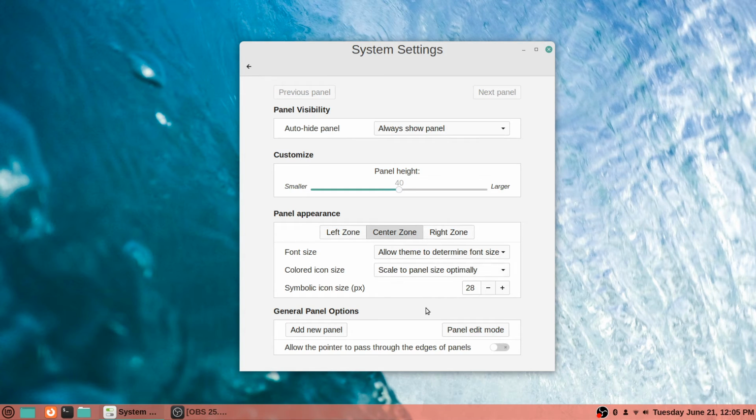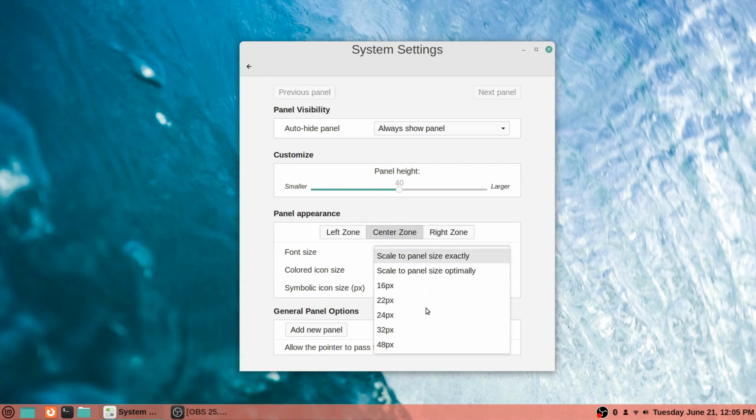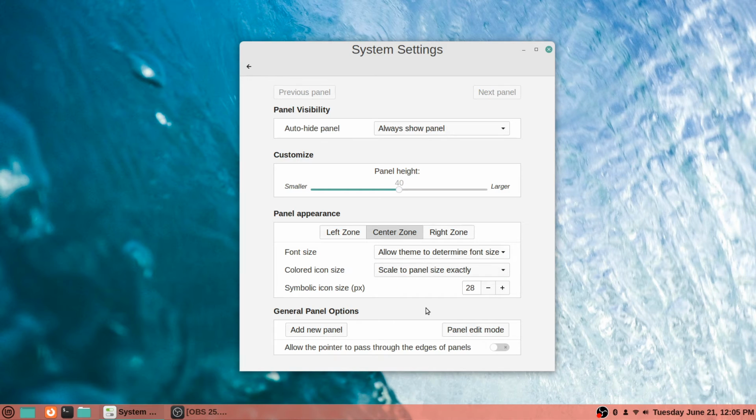In the center zone, same thing here. We've got the allow theme to determine the font size. I'm going to do the scale to panel size exactly so it's consistent with what I set in the left side. And then again, you can change the symbolic icon, but we don't have any of those set in the center zone here. So again, that won't do anything the way I have it set up here that you can see.